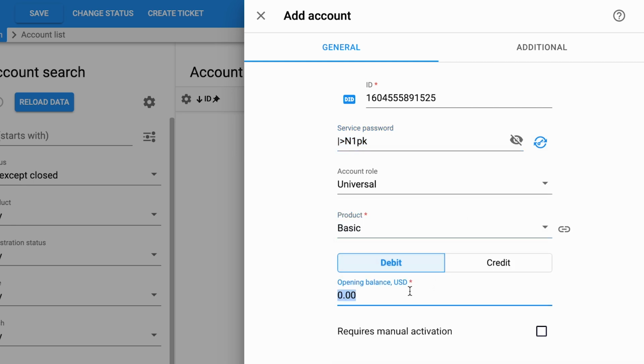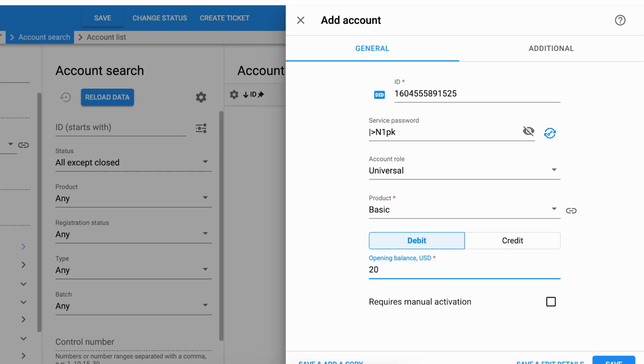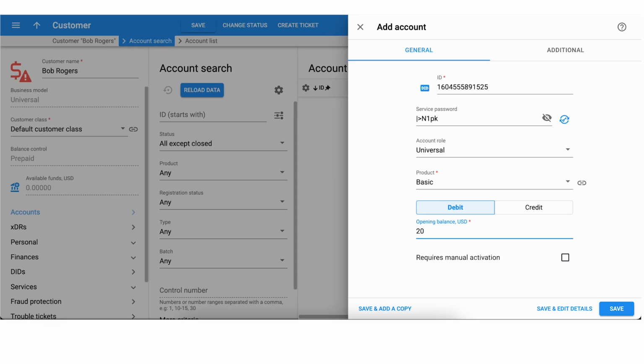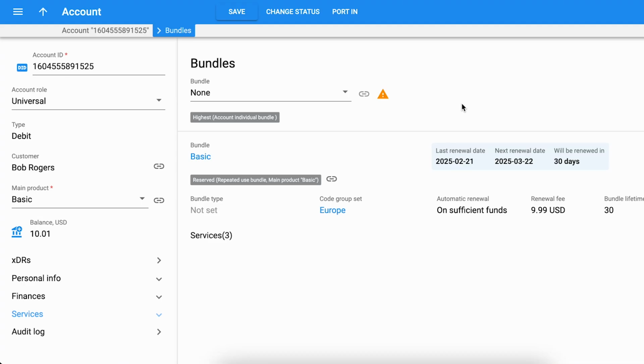And I must say, I'm really enjoying our new site sheets. No more getting mixed up between search and create panels. Once we create the new account with a basic product containing the basic bundle, $9.99 is immediately deducted from Bob's balance, confirming that the bundle is activated correctly.